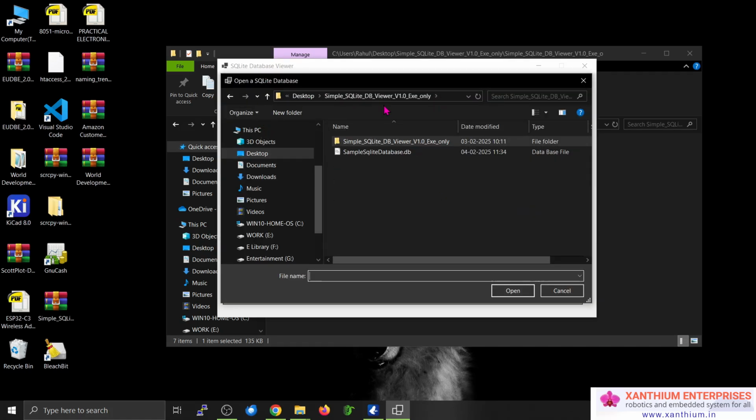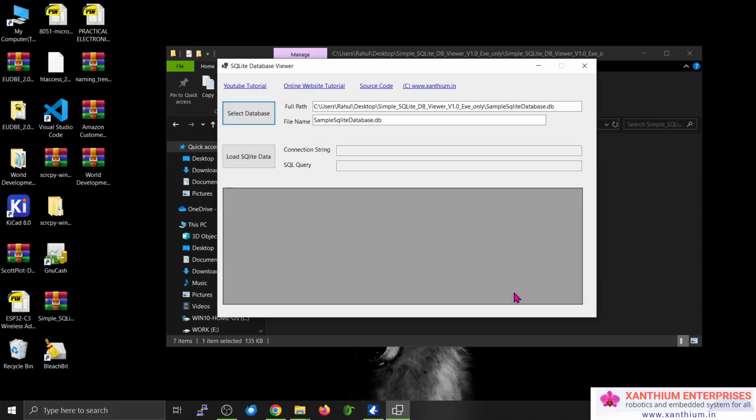And from there, you can take a SQLite database. So this is a sample database that I am providing with you. You can download that from our GitHub. So you can click it here. You can press open. Then it will show the path. This is the path. And it will show the name of the database also.